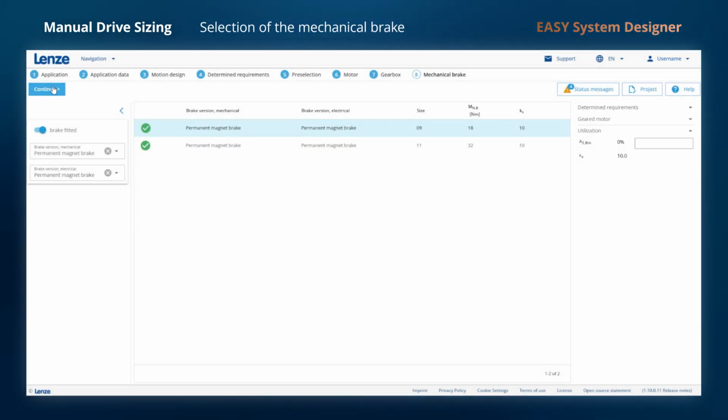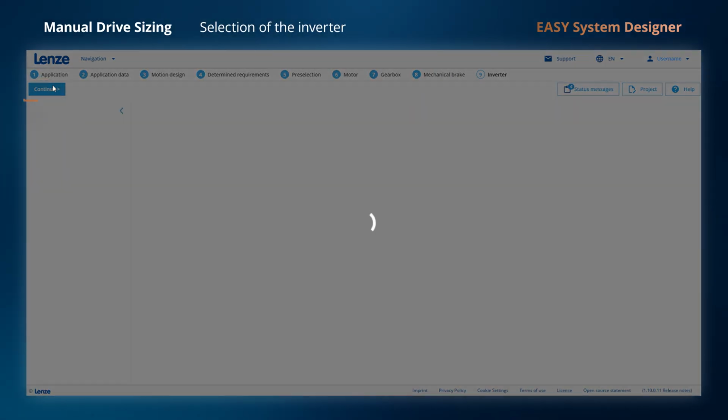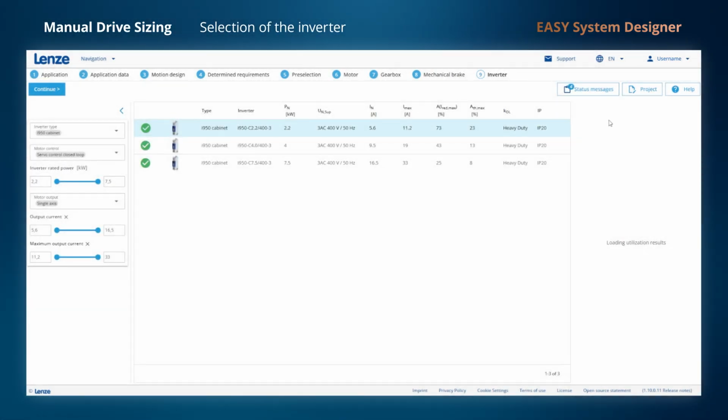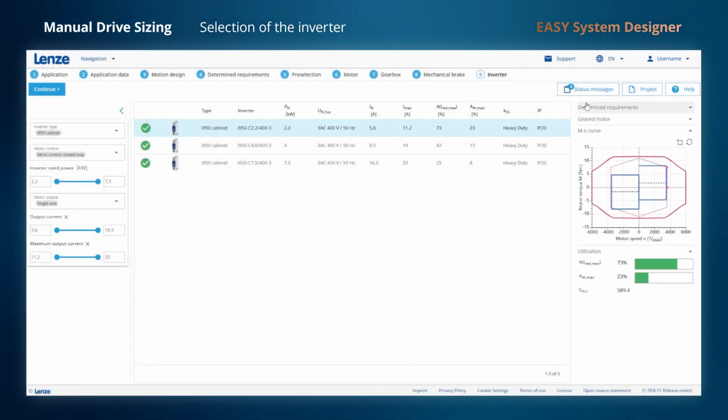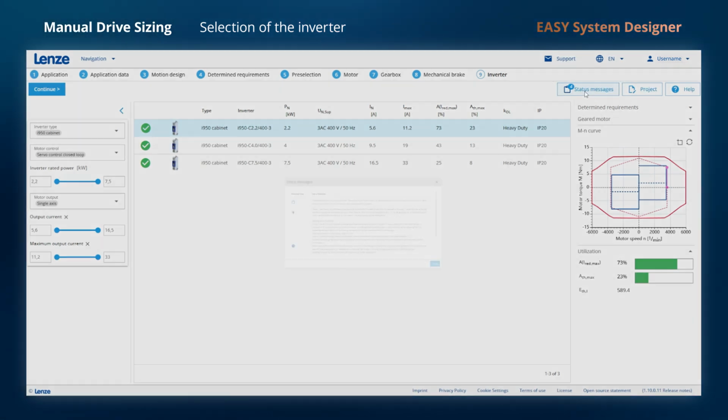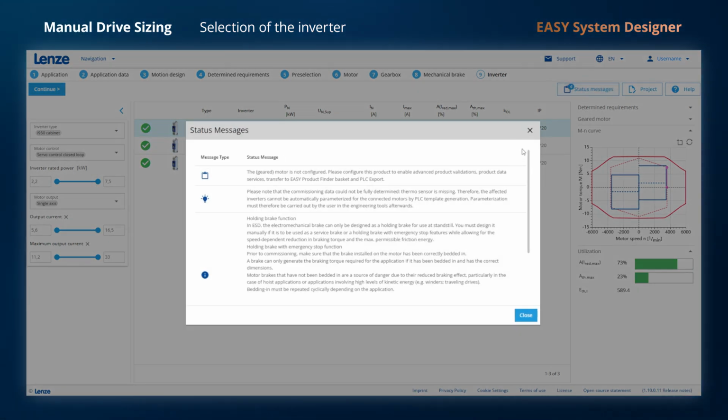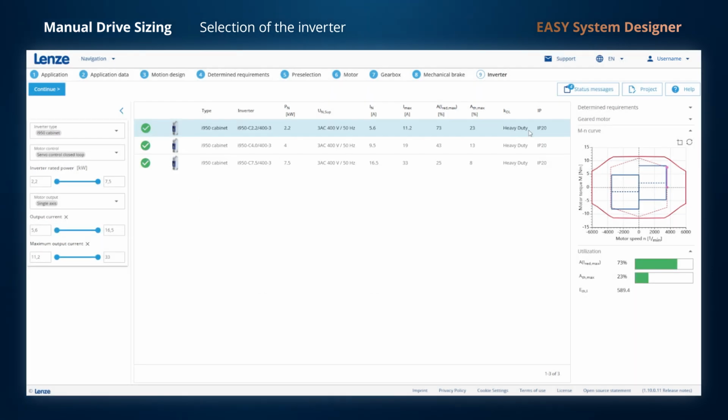The next step offers the mechanical brake for the motor. If no brake is desired, it can be deselected via the selection. You select the first brake and click Continue. To stay informed about the status of the solution implemented so far, the Status Messages section always contains the latest warnings and notifications. You are now in the inverter selection.